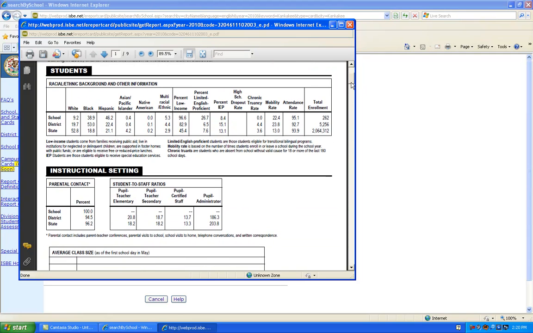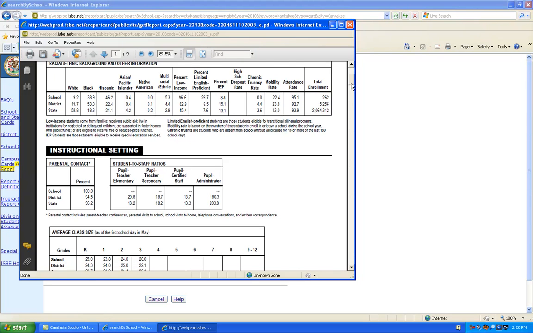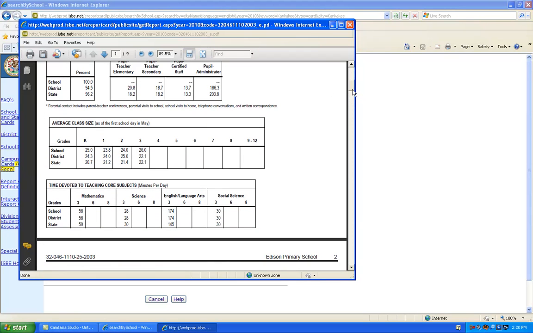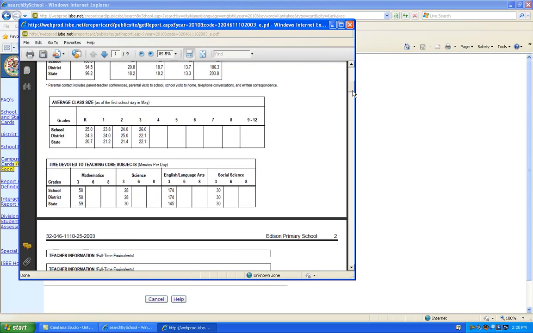So when you scroll down through the report card, you can see the number of teachers that they have, as well as the average class sizes. You can see that this school has 100% parental contact, which means all parents in the school are contacted at least once during the school year. Average class size, time devoted to teaching core subjects, so how many minutes of the day do they spend teaching math, science, English, language arts, and social science.